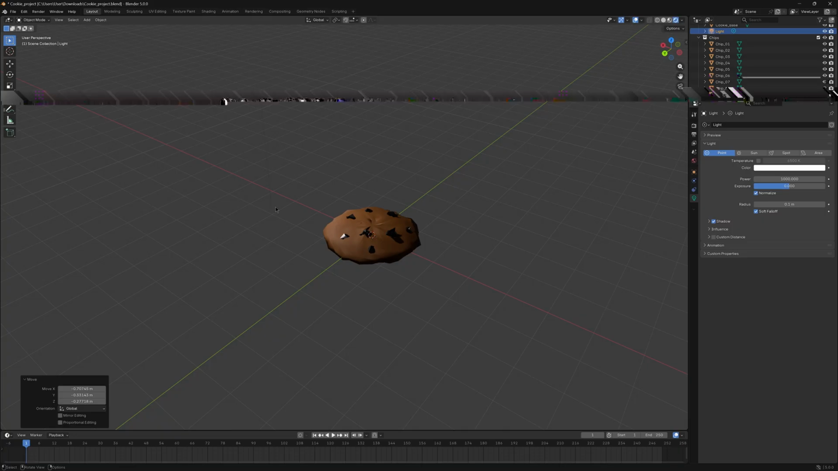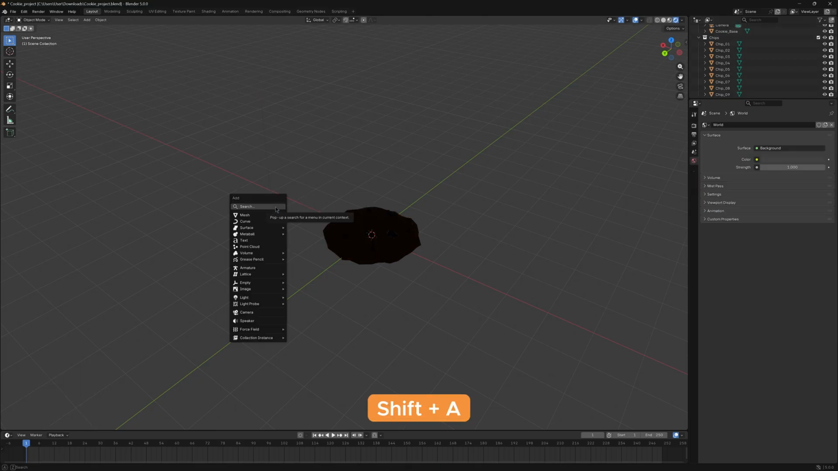But for most scenes, a single point light isn't ideal. It's too small and creates harsh shadows. Let's replace it with the sun. Press X to delete the old point light. Then press Shift+A, Lights, and then Sun.